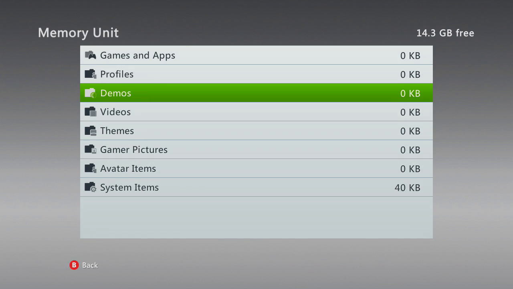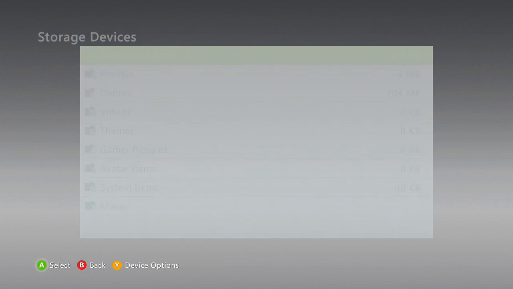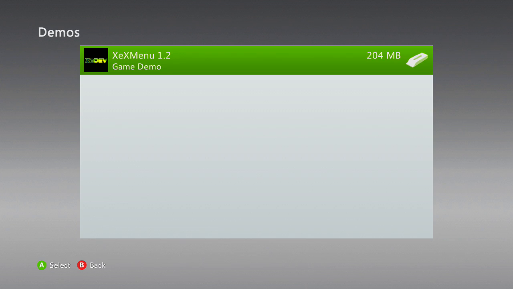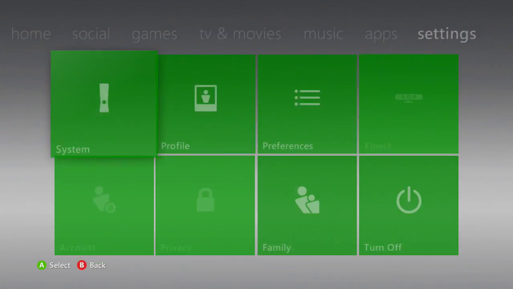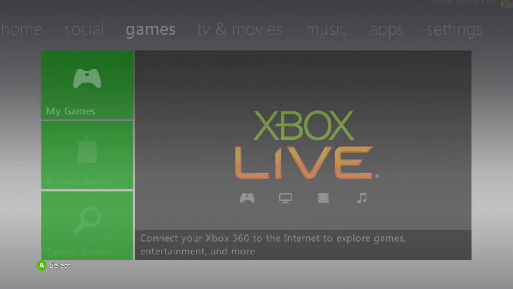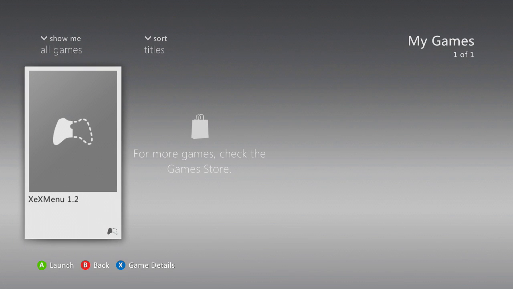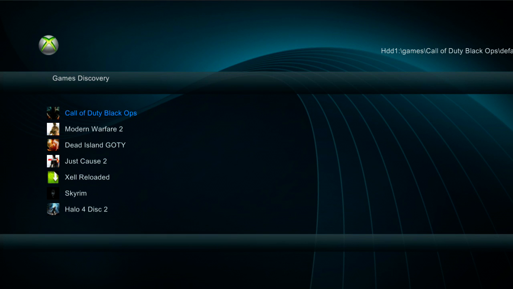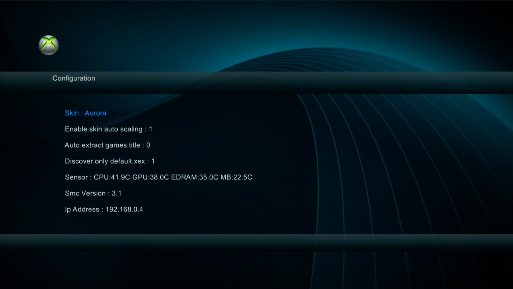Right, so now we go to the hard drive and check to make sure it's copied over. There it is, it's in the demos. So now we can go over to My Games, and there's XeXMenu 1.2 in there. So let's start it up and see if it works. And there we go. Okay, so maybe I lied. I haven't removed everything from the console back to stock. Basically I didn't want to delete all my games because that would take ages. But anyway, here it is loading up fine.